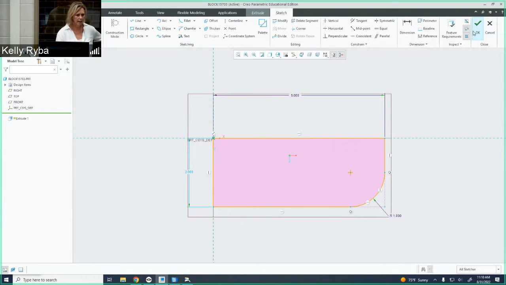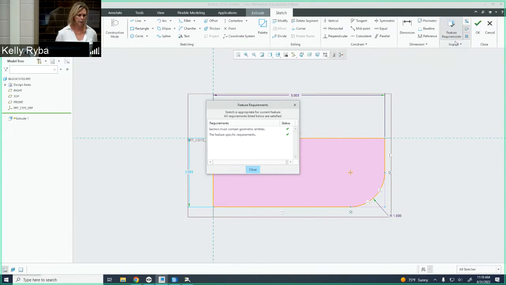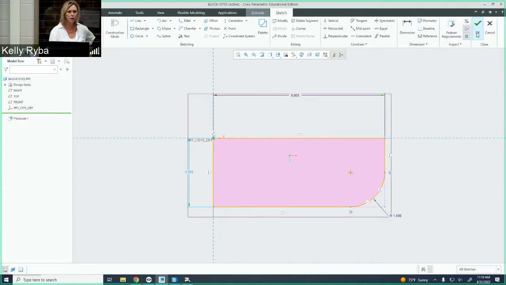So I'm going to go ahead, and now that I have my sketch fully defined, I have all strong dimensions. I know that 2 is strong. I'm not worried about it, and I can confirm that by feature requirements. If there was something wonky, that something wasn't fully defined, I would have a yield sign or a red something in there giving me warnings. And I'm totally good. I know I'm good. So I'm going to hit OK.